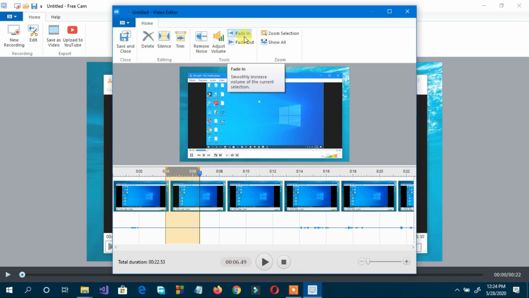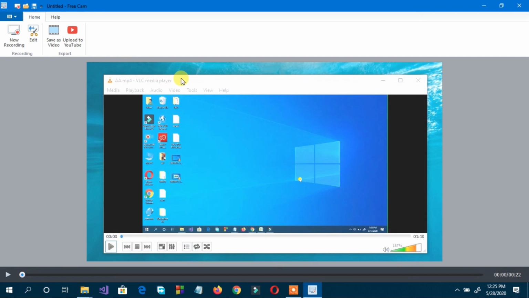And this is fade in and fade out. You can smooth the increase in the volume of a certain selected area. Similarly, fade out, zoom selection, zoom all. After we've done all these options, we will just save and close, and then we will return to here.